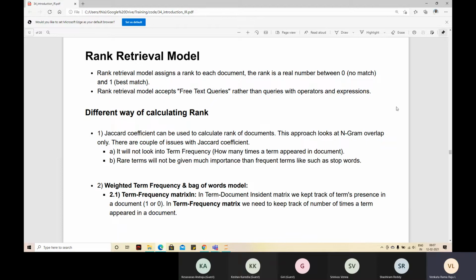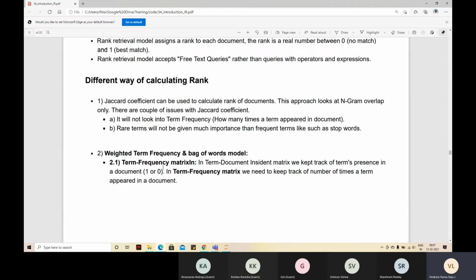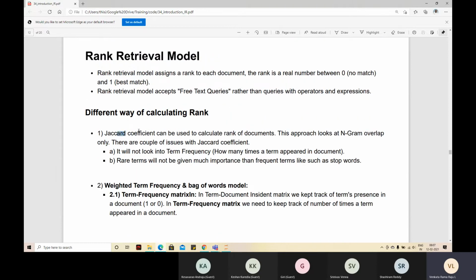In the rank retrieval model, there are two approaches. One is the Jaccard coefficient. Another is weighted term frequency and the bag of words model. We have seen the bag of words model, but weighted term frequency we'll see today. What is the Jaccard coefficient? We need to understand that, because based on the Jaccard coefficient we can assign rank. This approach looks at n-gram overlap. There are a couple of issues with the Jaccard coefficient. We'll see the issues later, but first let's see what the Jaccard coefficient is.